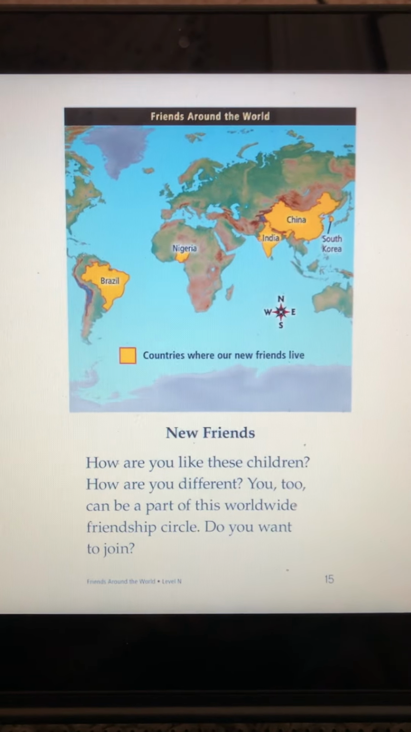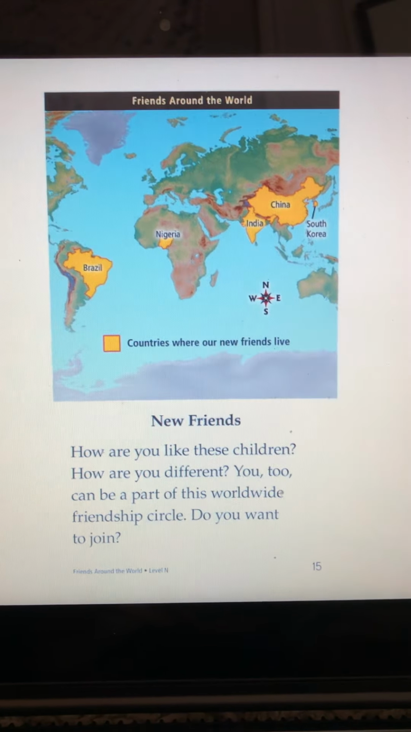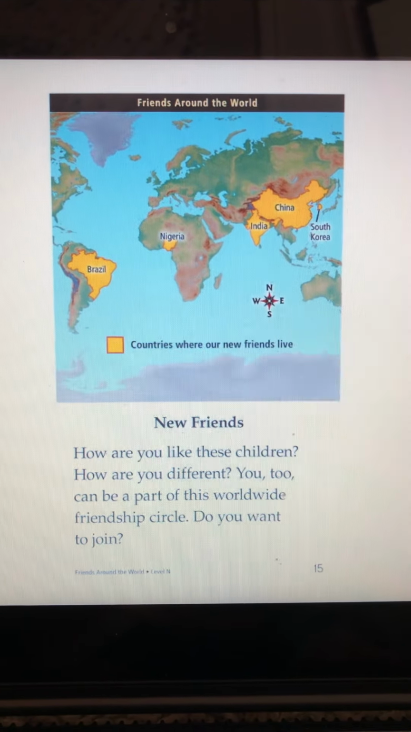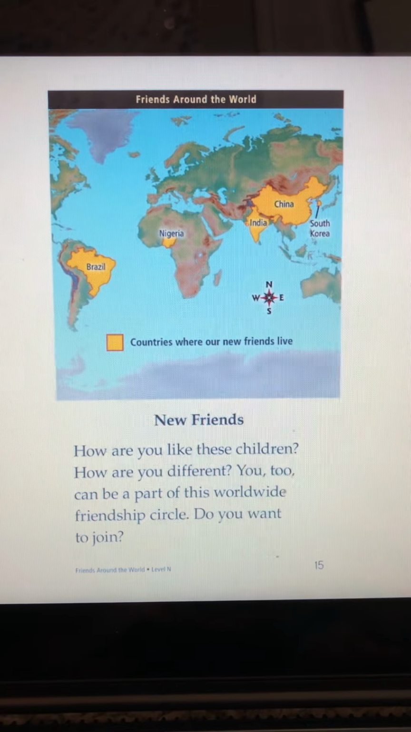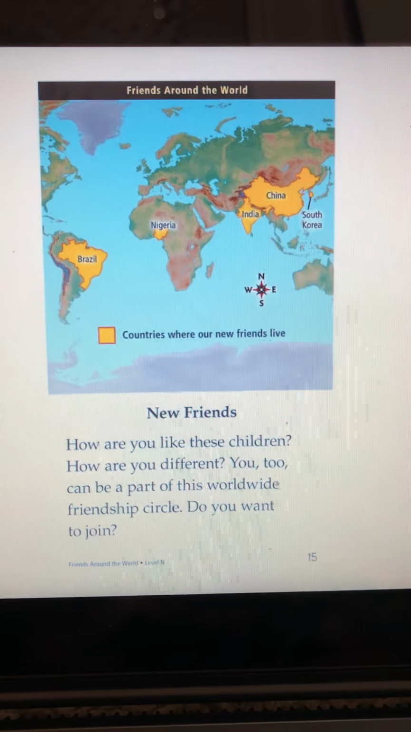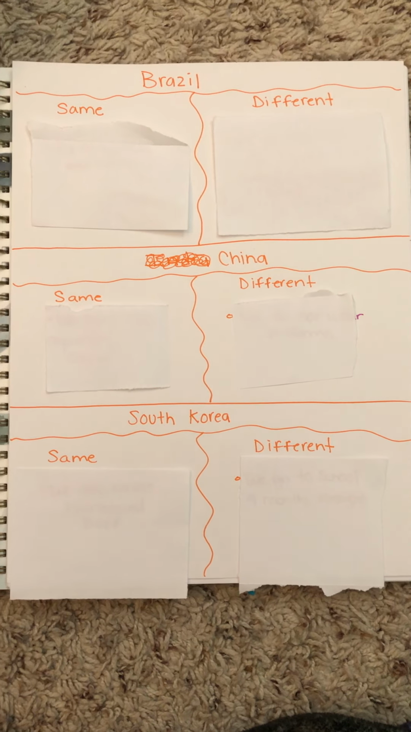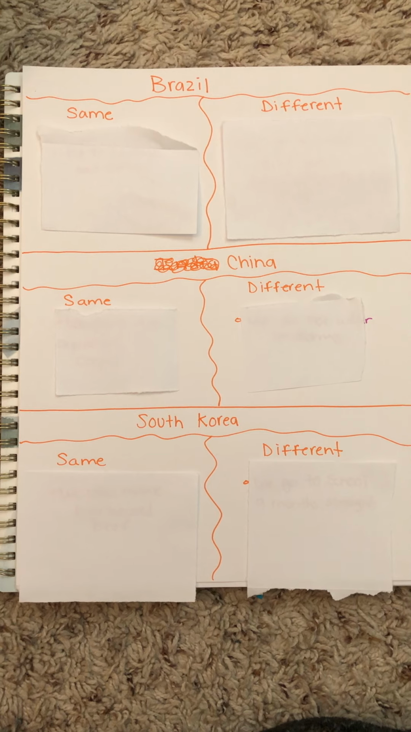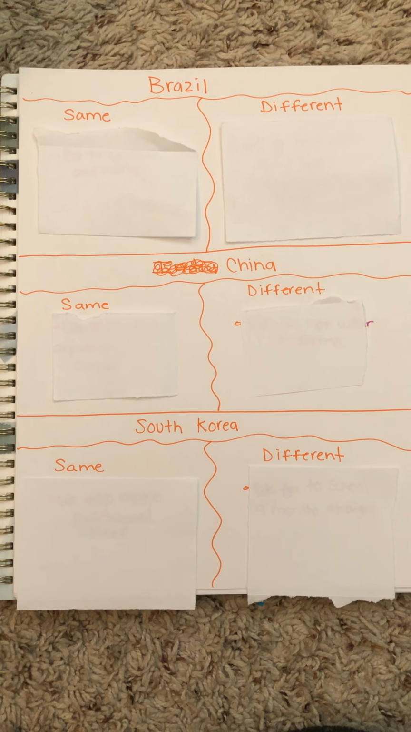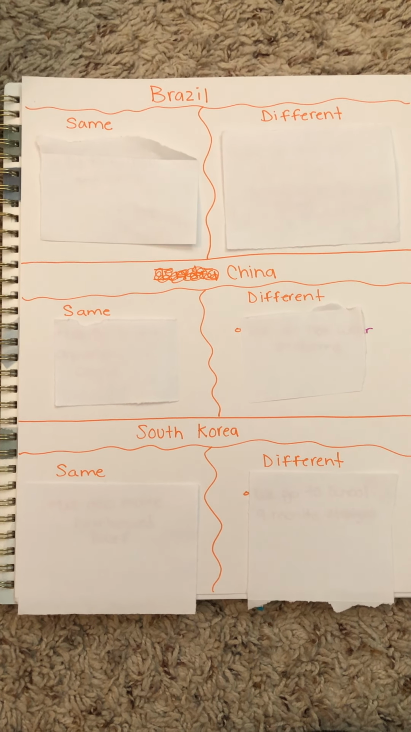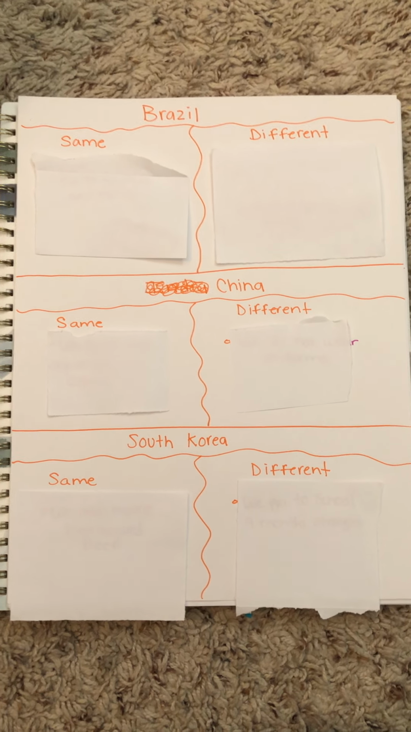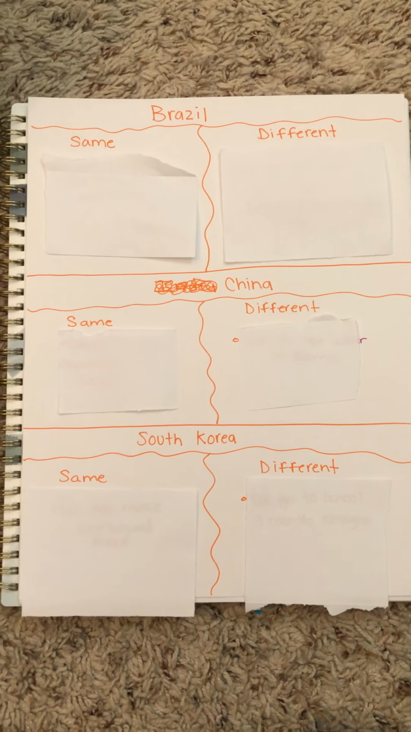New friends. How are you like these children? How are you different? You too can be part of this worldwide friendship circle. Do you want to join? And this is our glossary. So go back to our activity, pause the video, and make sure you have something that is the same and different for each of our 3 sections: Brazil, China, and South Korea. So go ahead and pause the video until you have all of them.